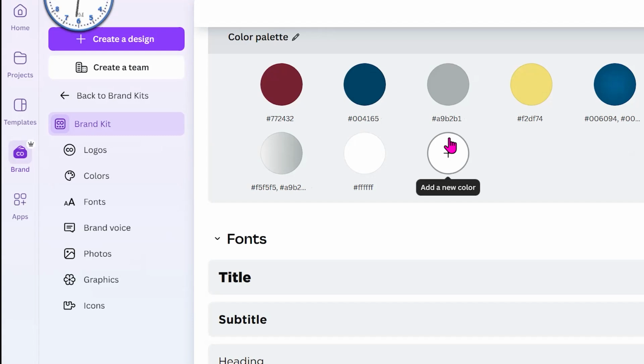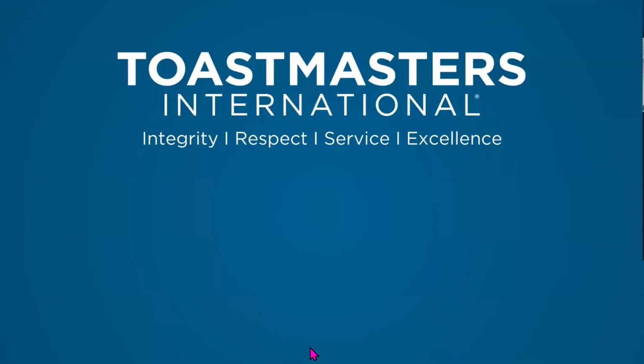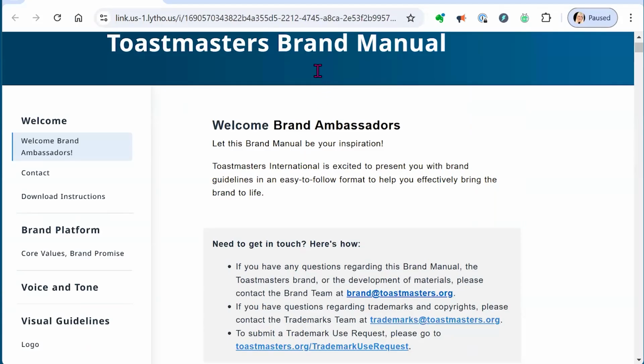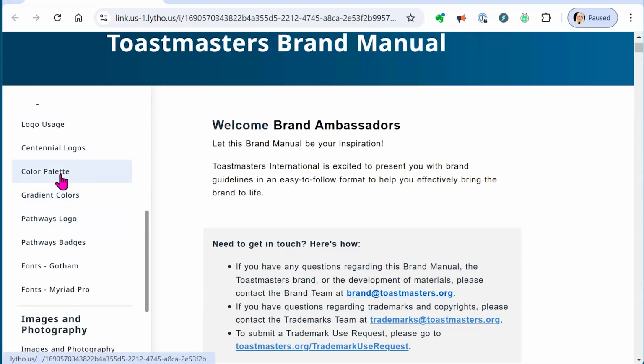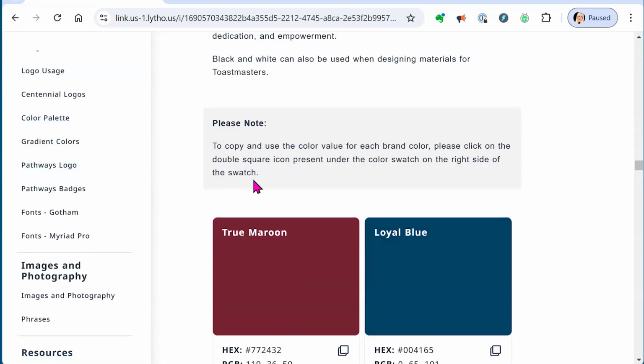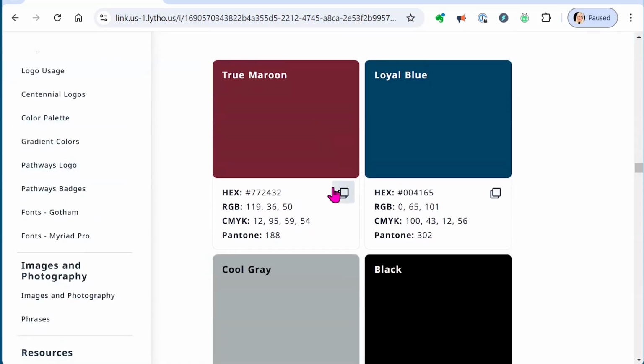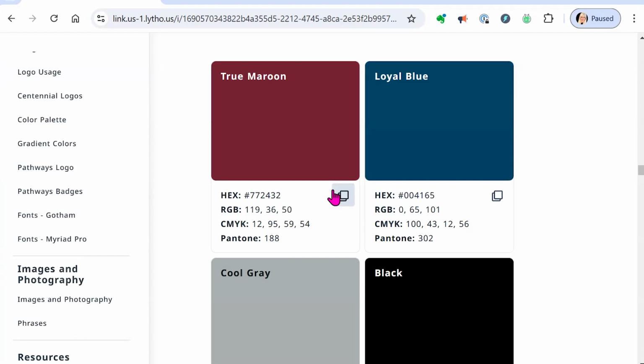Now, if you're using a different program that is not Canva, that is not a problem. I'm going to pull up our brand manual right now. If you go in and Google Toastmasters brand manual, everything we need to create is right here. On the left-hand side here, you're going to find your logos, you're going to find the color palettes, and with the color palettes, they give you the hex numbers. You never want to eyeball the colors because your screen could look very different than someone else's, and you could have a totally different blue and be out of brand compliance.